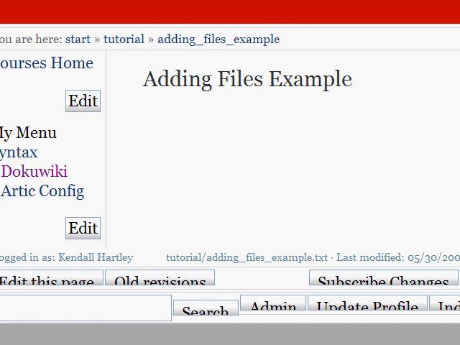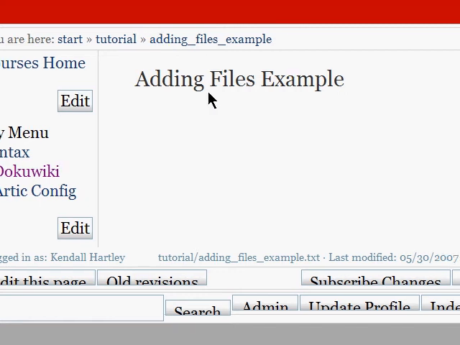Okay, in this tutorial we're going to look at how to add files to a page. And this is a real handy feature. You can think about all the times when you want to describe something, you have an example, and you'd like to simply just attach the file right within the text. And Dokuwiki has a real seamless way to do that.